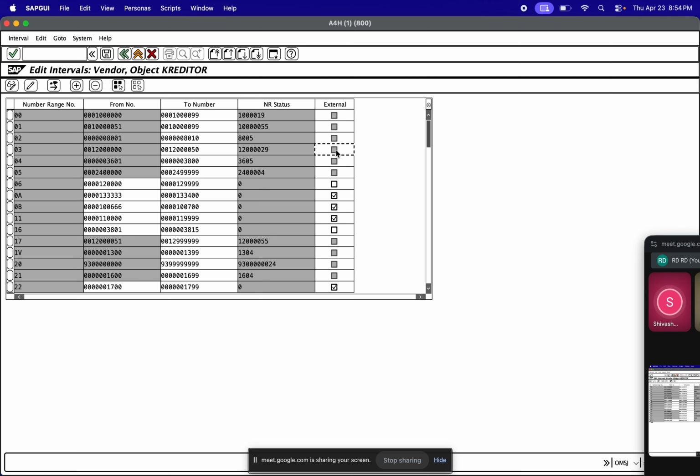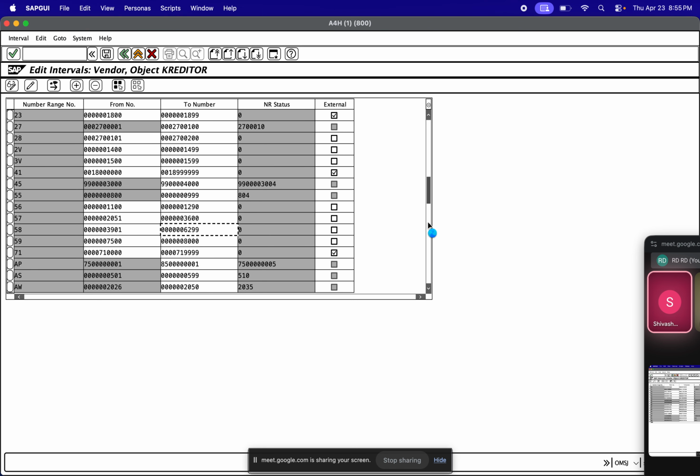But the sequence number will be generated by the system, right? If it is an internal number range, then the system will give the sequence number. But if it is an external number range, you have to give a number in the defined number range. Okay, clear? I will show you the data as well.